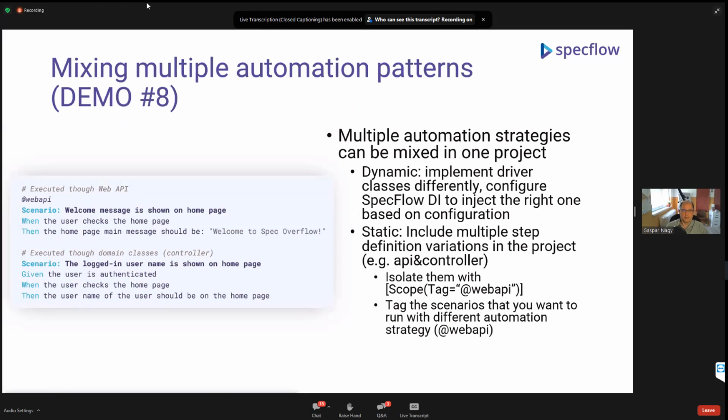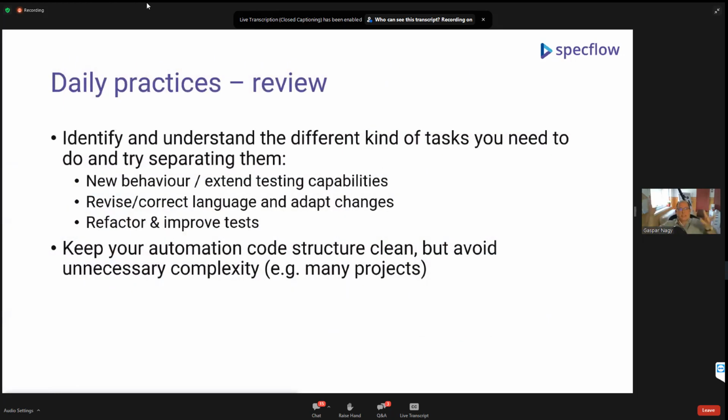Okay, and with that, we are finished with this bigger section that we had for today, the daily practices. What is important to highlight here is that you need to identify the kind of task, not just do the things, but think about what kind of thing I am currently doing. Am I implementing a new behavior? Am I just revising the language, or am I doing a refactoring and improving the tests, and choosing the right tools accordingly?